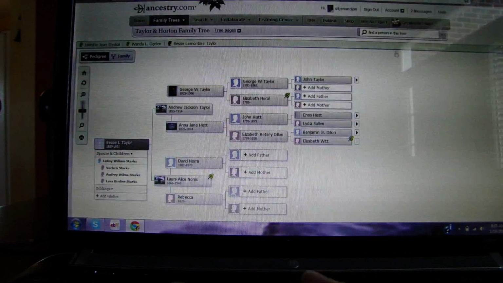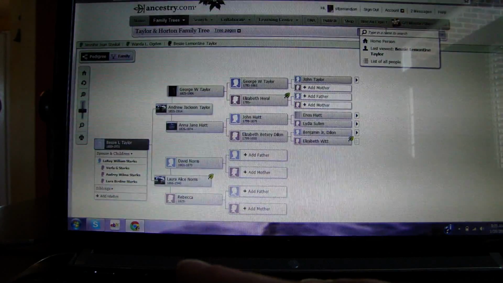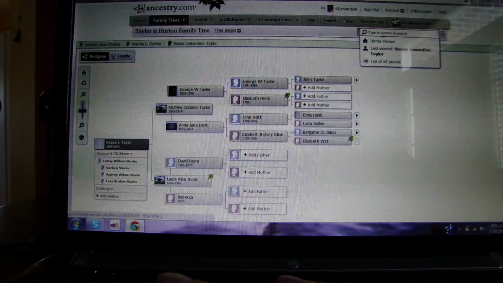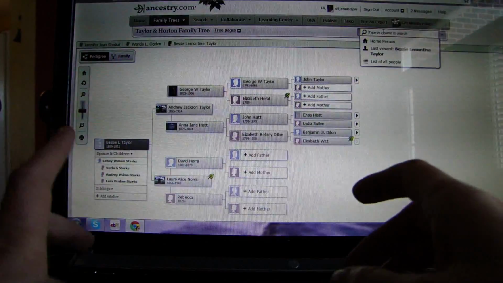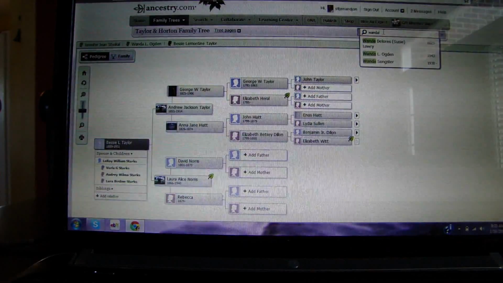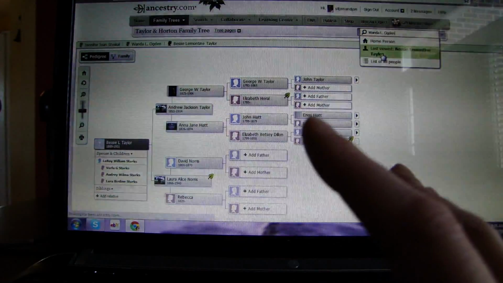And you can always go back up to here and click your name. Like if you're lost somewhere, you can always click back and put in Wanda. And then you'll be back where you were there.